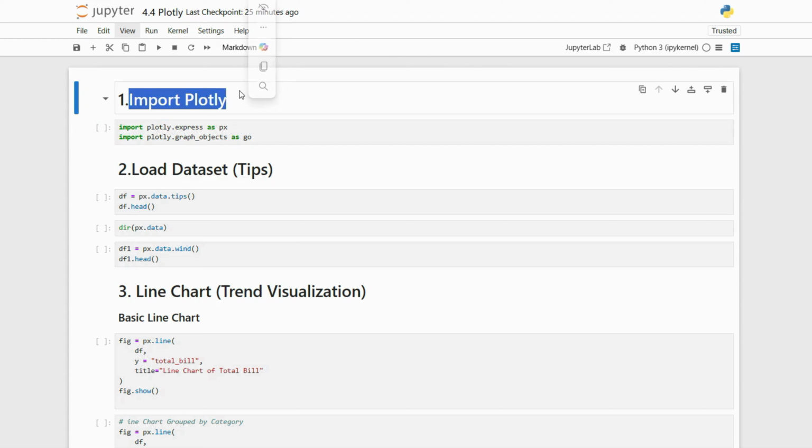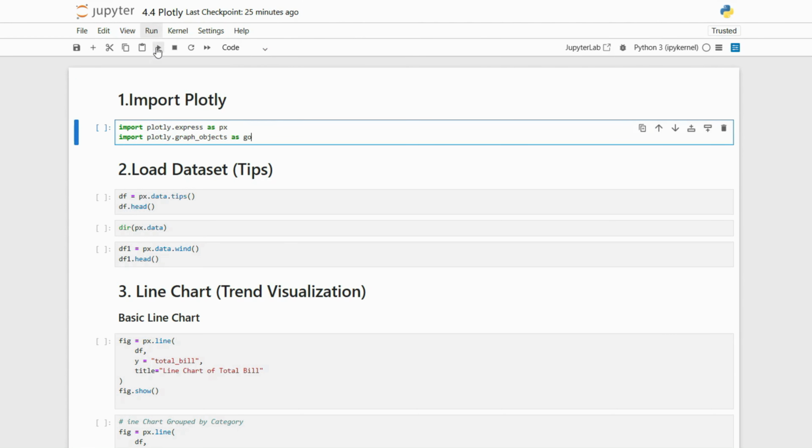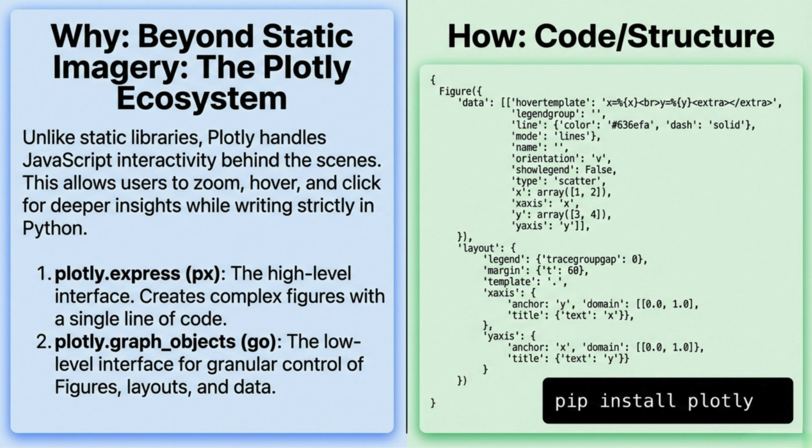We import Plotly Express, written as px. Plotly Express is the high-level interface. It is designed for speed, clarity, and ease of use. With Plotly Express, you describe what you want to visualize, not how to build it. You provide the dataset. You specify which columns map to the axis. Plotly takes care of the rest.